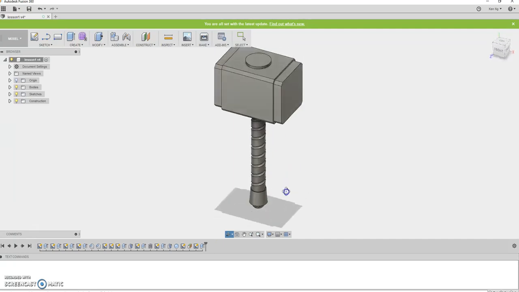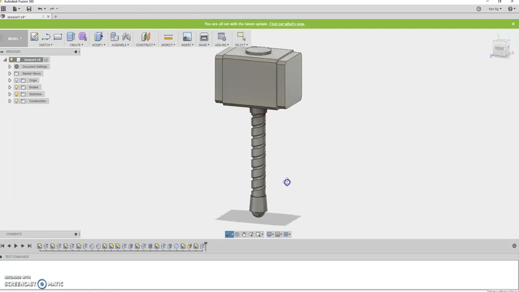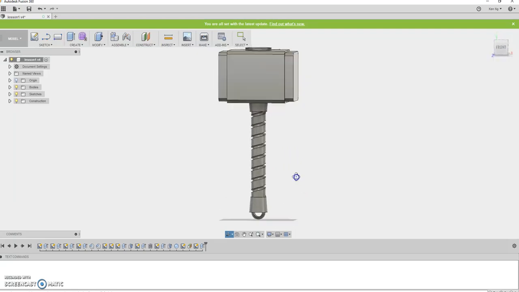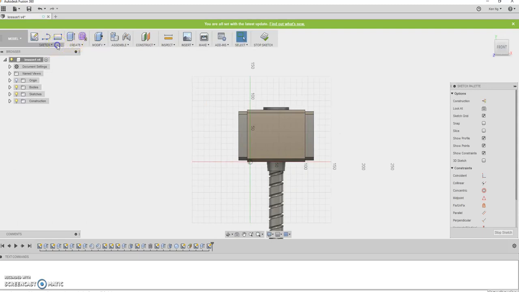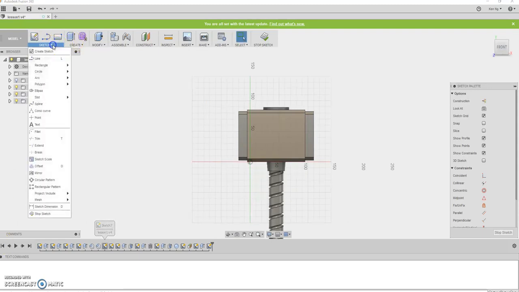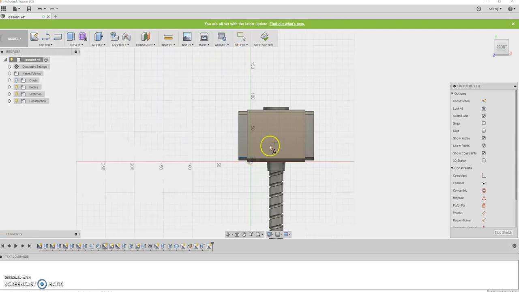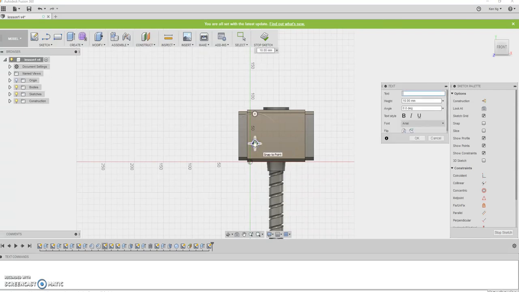Okay. Last but not least, we may try to add something else on it, maybe like a name or something else. Now, make sketches on this face. Click Sketch. Click Text. After you click Text, you can choose the edges, that is the left hand corner of the text that you want to add. After you click on it, you can pick the text that you want to add to the hammer.